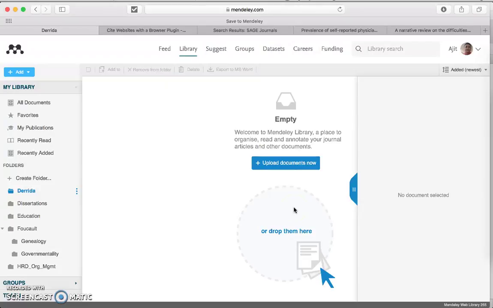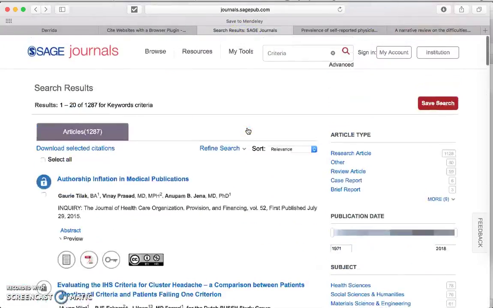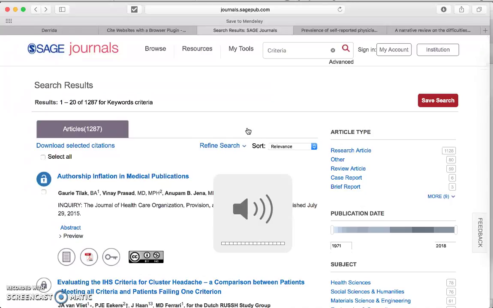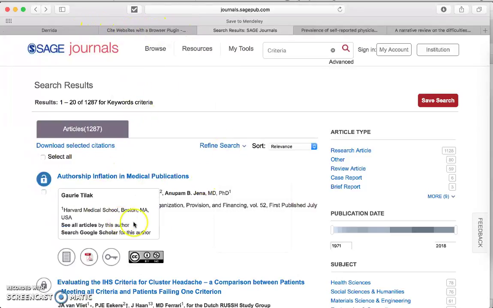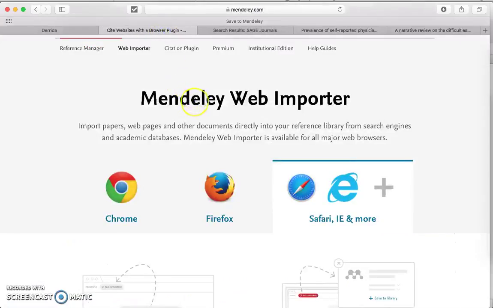There are other ways of importing files also. You can go to a publisher's journal website and directly import the record as well as the associated PDF file in Mendeley itself. But to enable us to import files from places like Qualitative Inquiry and SAGE journals, we need to first import web importers or browser plugins.